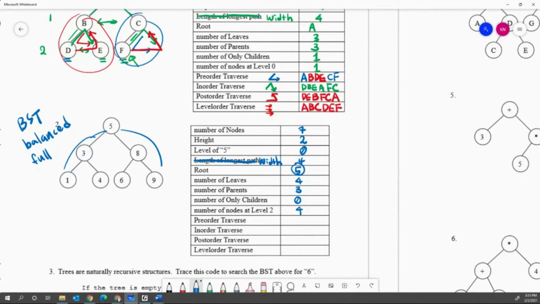Then preorder: 5, 3, 1, 4, 8, 6, 9. In order: 1, 3, 4, 5, 6, 8, 9. So you can see it's in order. Post order: 1, 4, 3, 6, 9, 8, and 5. Level order: 5, 3, 8, 1, 4, 6, 9.